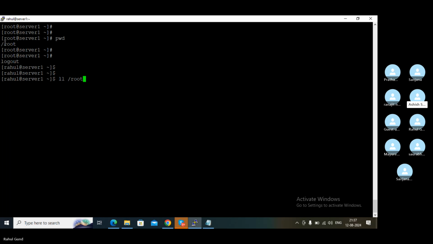Are you sure? From Rahul user, can Rahul user see root user's directory? See permission, it will not work. It means you are saying Prathamesh can look into your home directory, or you can look into his home directory. Then how is this secure?